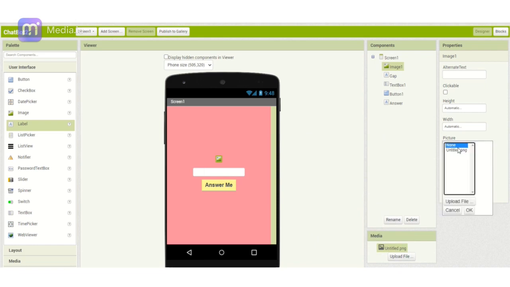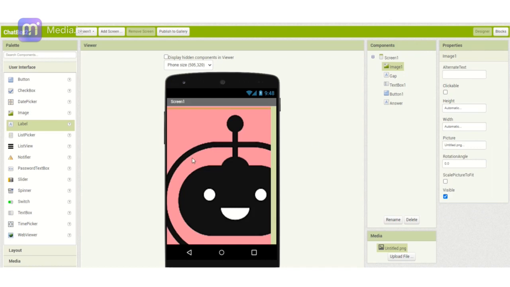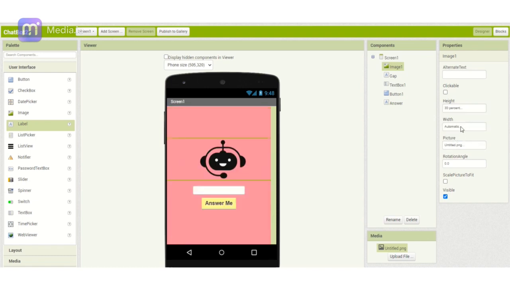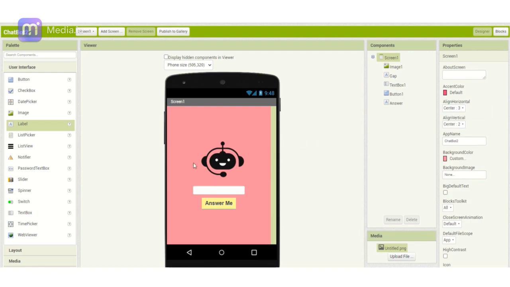So now let's add this. This chatbot is a bit too big, so let's set the height to 30% and the width to 80%. Yeah. Much better, and it looks great.